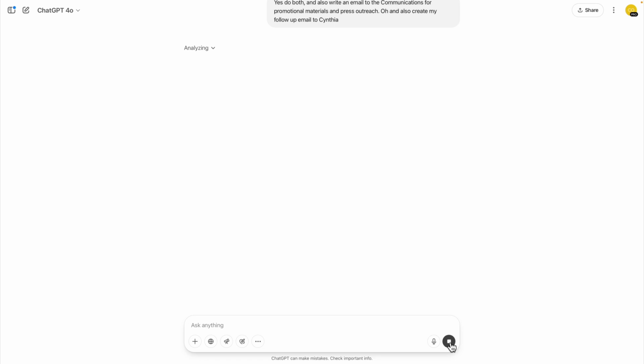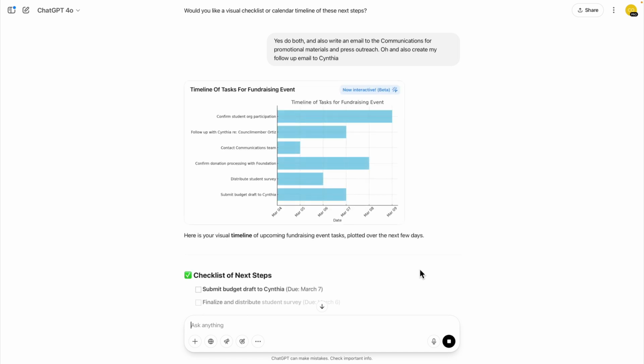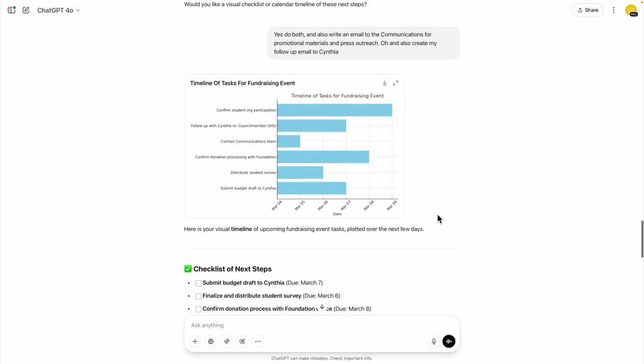So again, it's going to analyze and take its time and really try to think about what we just asked it to do. And hopefully we'll get back some really good communications here. Look at this. So we have a timeline of tasks for fundraising events. Now, this is not necessarily the best way to display this, in my opinion, but we do have a much more interactive chart here. So this is pretty cool.